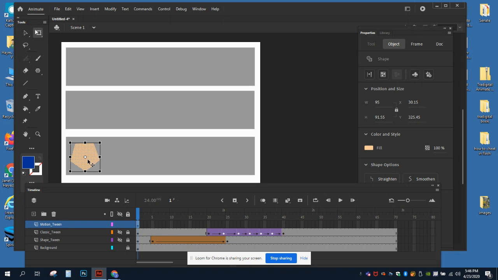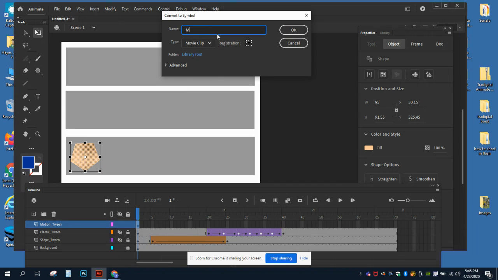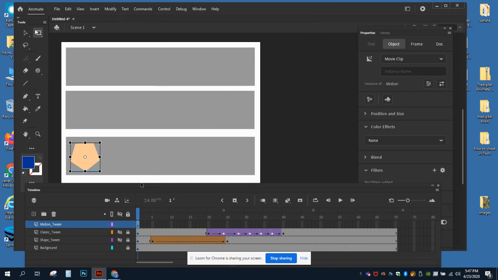I have to make that a symbol. So with that shape selected, I go up to modify, convert to symbol, and I'm going to call this motion. It's a movie clip with the center register. Click OK. And you can do different things with the motion tween, the same as you did with the classic. But the thing that's different, that's really unique about this, is that you can make a path and change the path. So that's the strength of the motion tween.